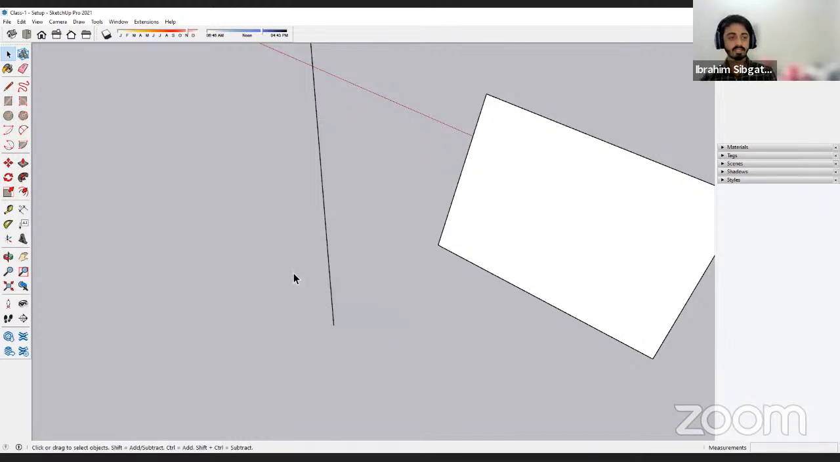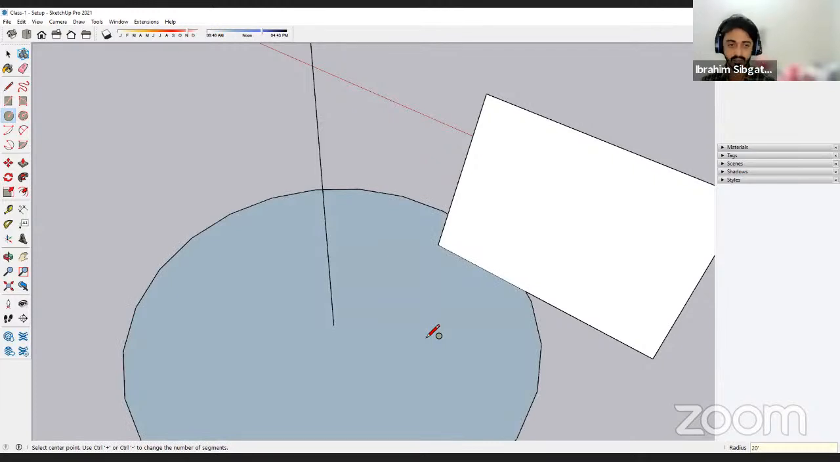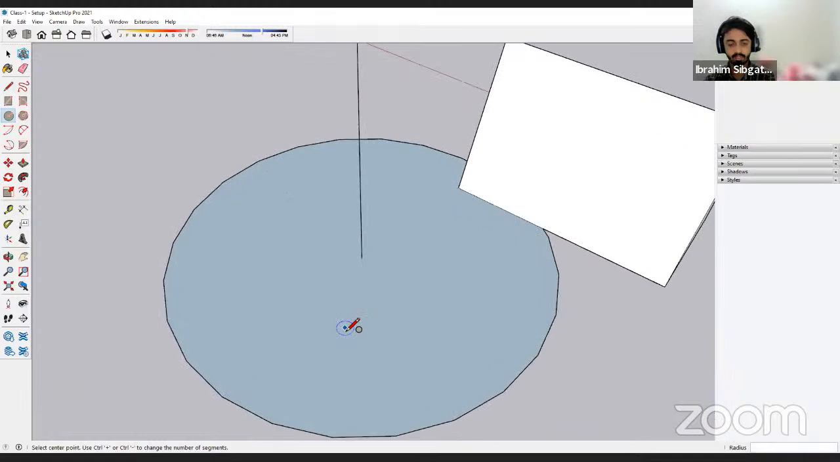Okay, so C is the shortcut for circle. I will click at this point. Let me increase it. First it will ask you for the radius. So what you can do, you can type the radius as, let's say, 20 feet. So a 20 feet circle has formed. You all can see very carefully how the segments are visible.